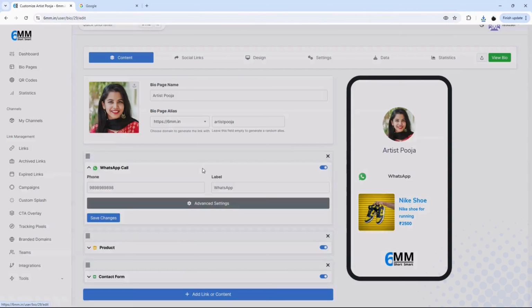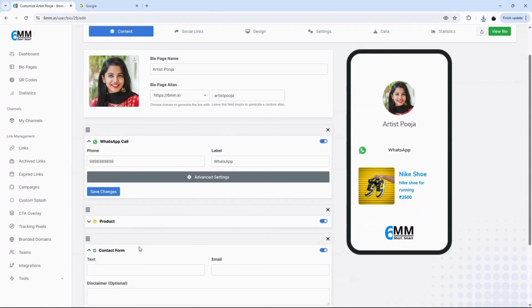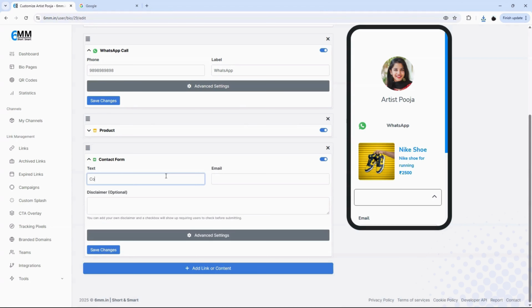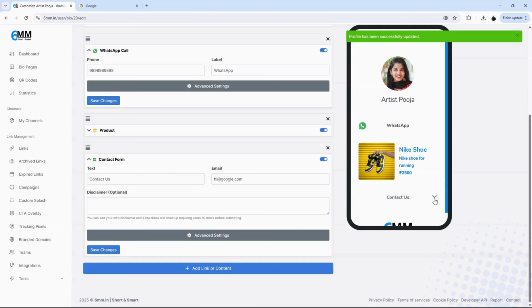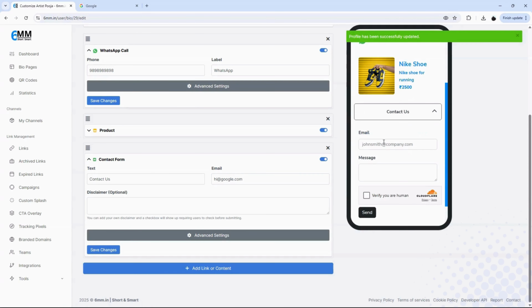Now we'll add a contact form. Add your custom message here. Then enter the email address where you want to receive messages from this form. Click on Save Changes. Now, users can fill in their email and message to contact you directly.